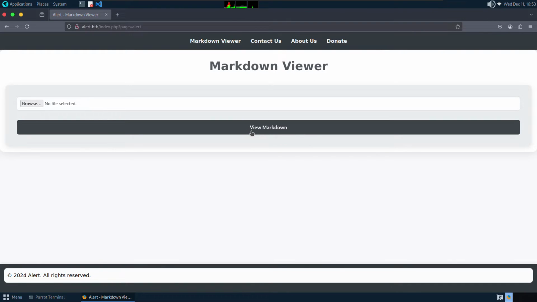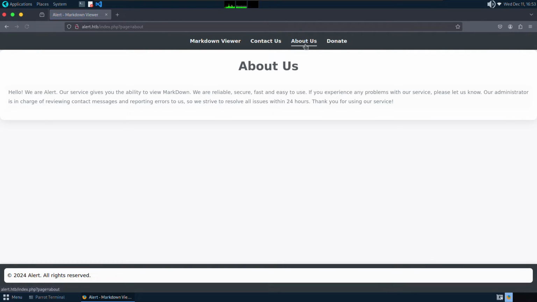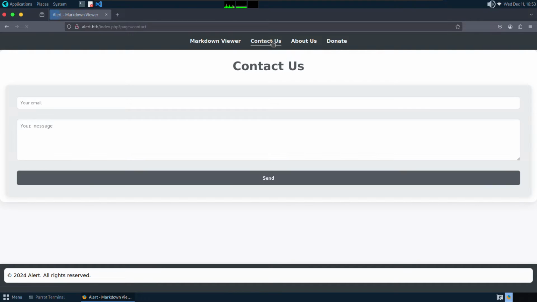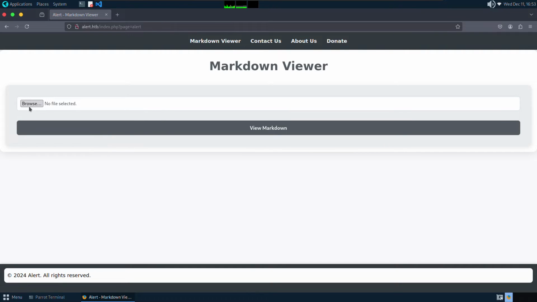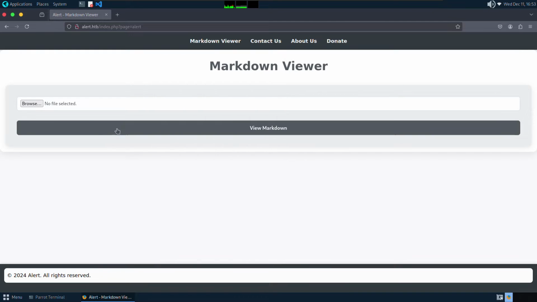Okay, this is the website we are going to test. Let's see the features. Donate, enter amount. Okay, nothing is here. Okay, we can inject a file here. That's clearly one thing for sure. We can inject a file here.